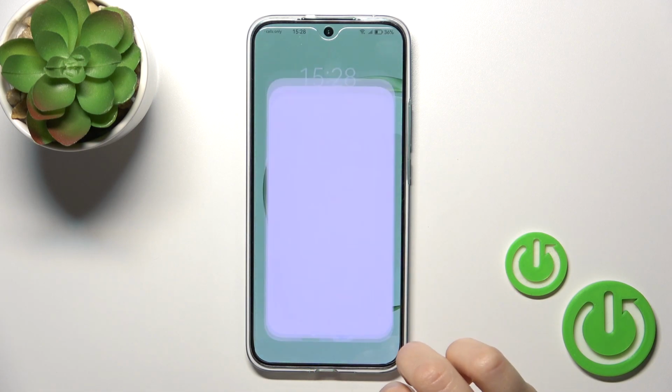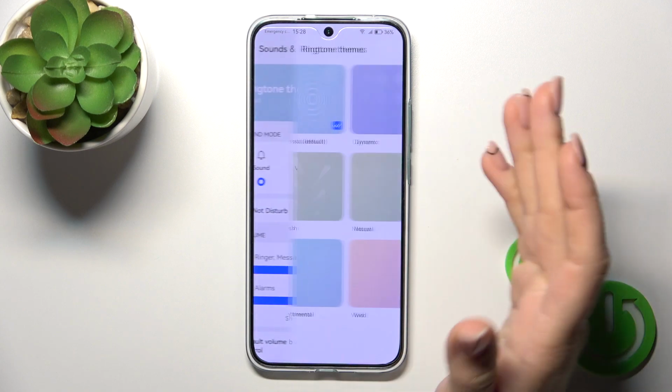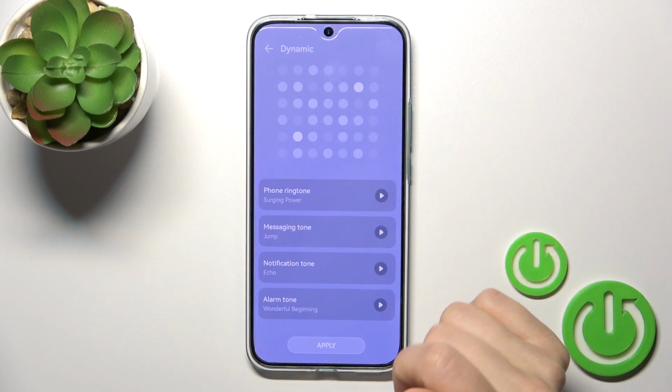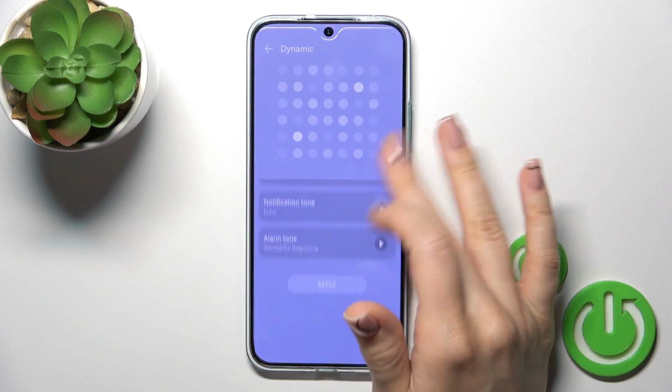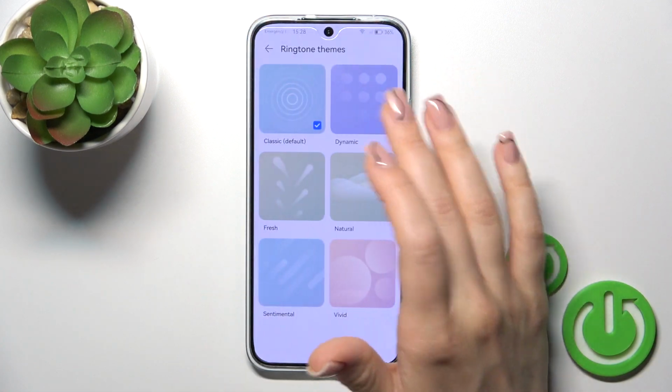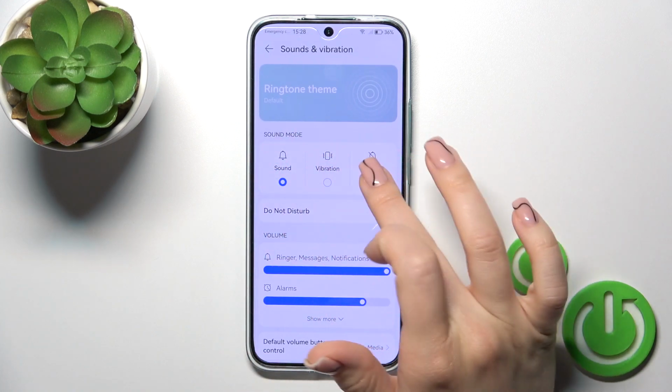So first open the Settings app, then tap Sounds and vibration. You could switch the ringtone theme to one from these available ones. It will change the ringtone, message, notification and alarm tones according to this theme. Here we've got sound, vibration and silent modes.